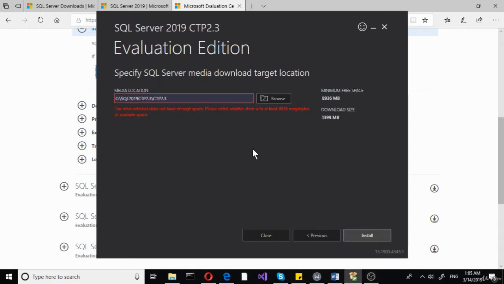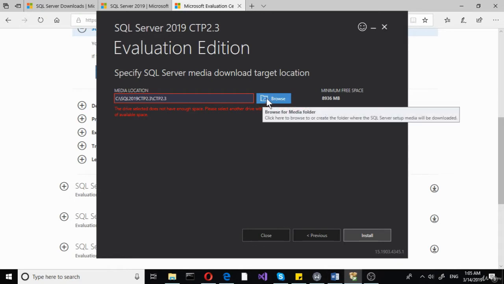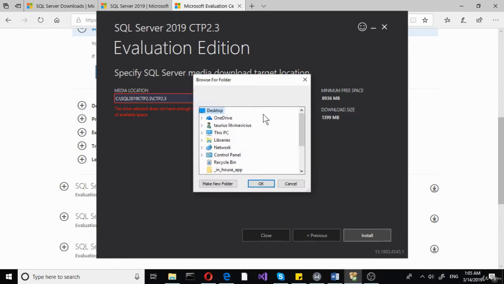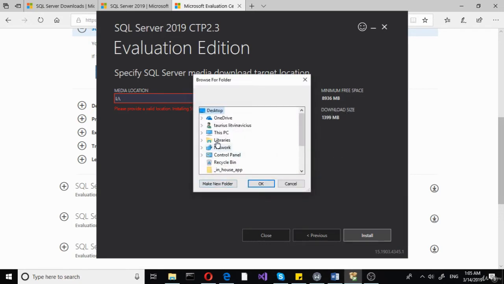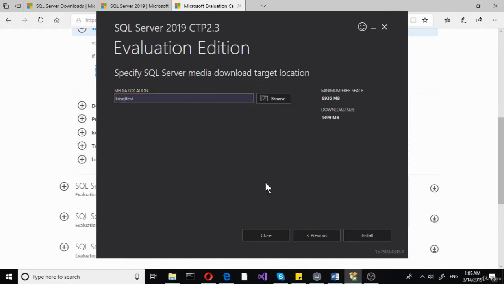So let's click on that, and as you can see I don't have enough space, so I'll just choose some other drive, volume L. Let's try that. And we need not the root, we need some other folder. So let's say SQL test. And you have that, and it's good to install.